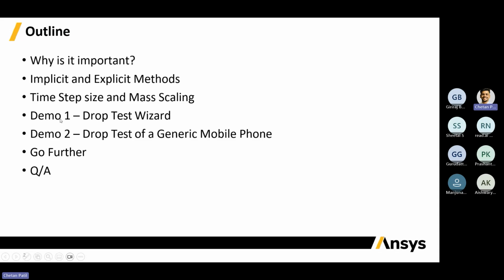We'll have two different demonstrations. One will be an introduction to the drop test wizard, which is available in Ansys LS-DYNA. This demonstration will have a model of a PCB assembly. We'll try to recognize how this drop test wizard will be used, how specifically it can be used, and the different uses that can be done with this wizard. Then the second demonstration will be a generic mobile phone.